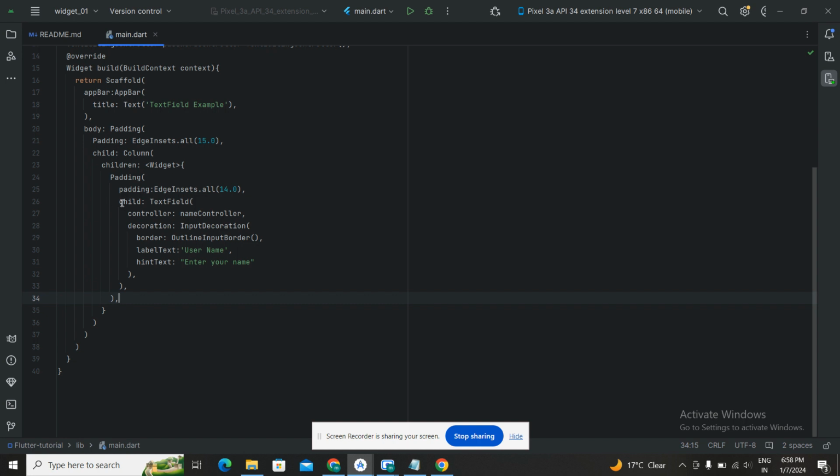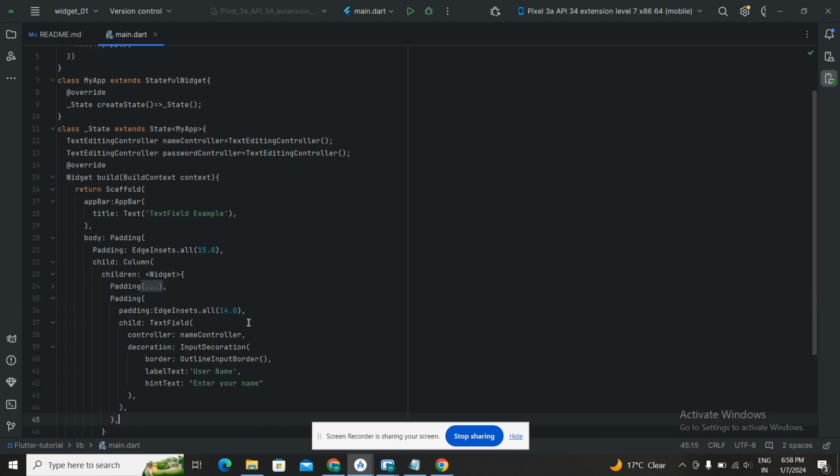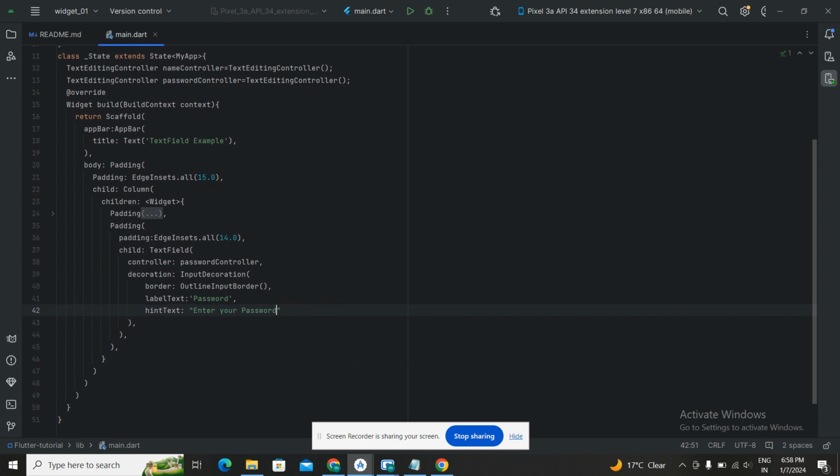After this padding, we are going to create another thing, another controller for the password. Okay, but just rename this controller, password. Enter your password. Okay.